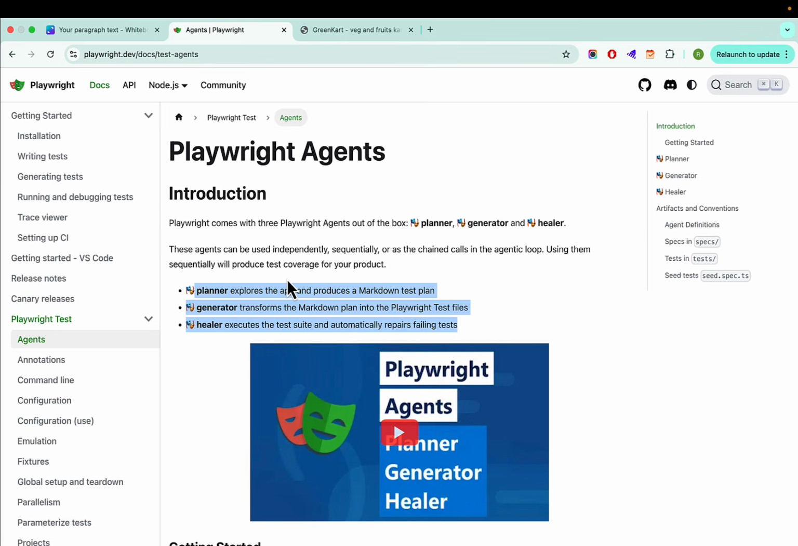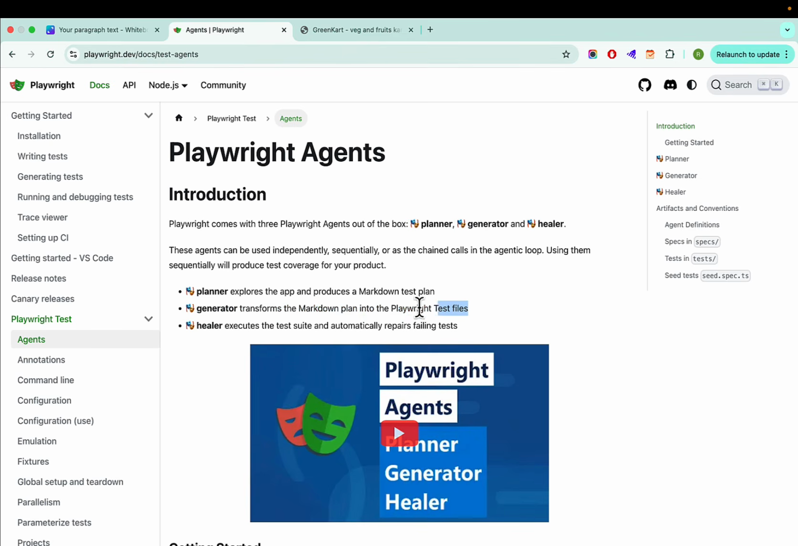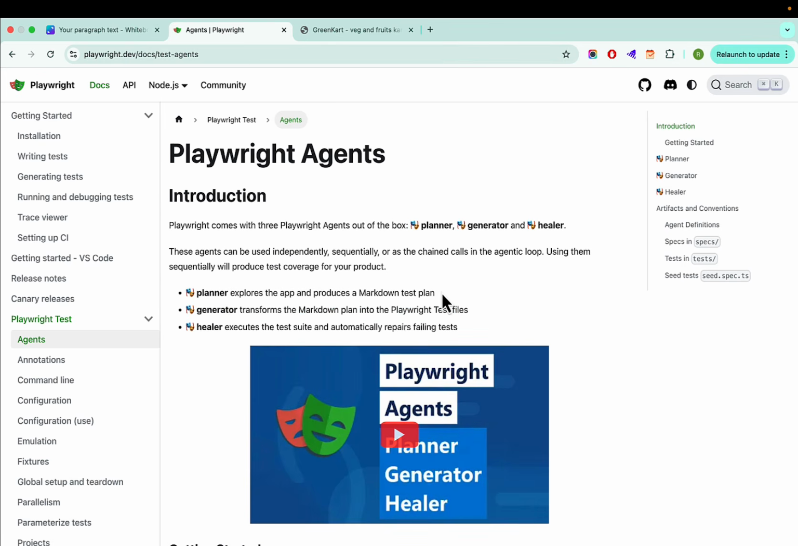The good thing is that for the generator agent to prepare test scripts, it needs to understand properly what the test plan is, at least in some language. So the planner generates the test plan in such a way that its colleague, the generator agent, can understand it properly and generate accurate test scripts. So these 3 are interconnected. Each one gives output so that the other agents can understand.